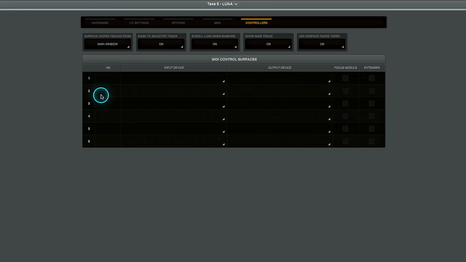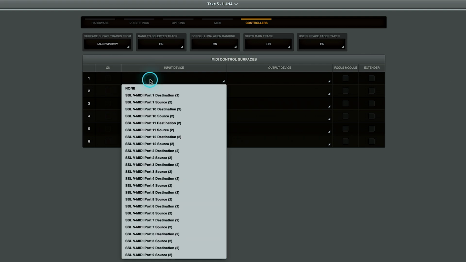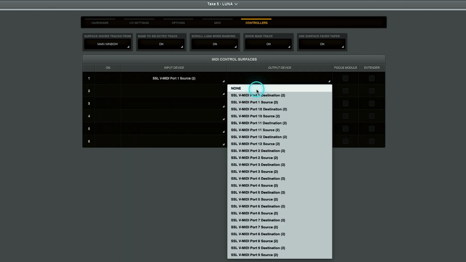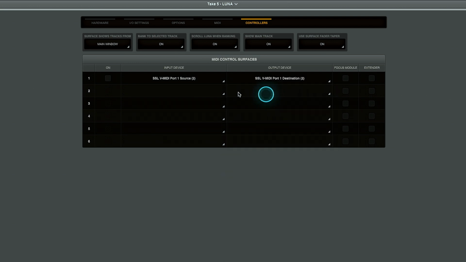Now, in one of the MIDI control surface rows, click under Input Devices and select SSL VMIDI Port 1 Source. And under the Output Devices, select SSL VMIDI Port 1 Destination. Finally, select the box in the On column to enable the control surface.